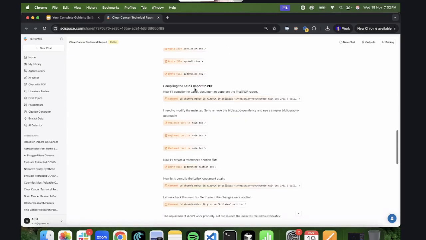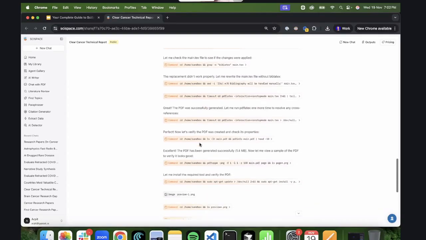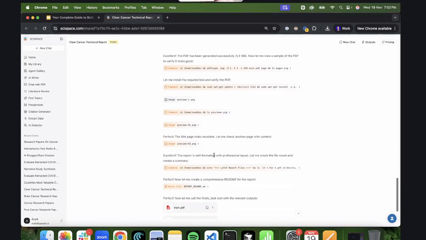Going down, it is compiling the LaTeX report to PDF. So it created a report, and now it's creating a LaTeX report in PDF format. These are all the code that the agent is running to perform the execution. In the background, the agent has access to its own desktop or computer where there is a file structure. It creates files, saves files, writes code there, and then executes all the tasks. Internally, that's how things work.